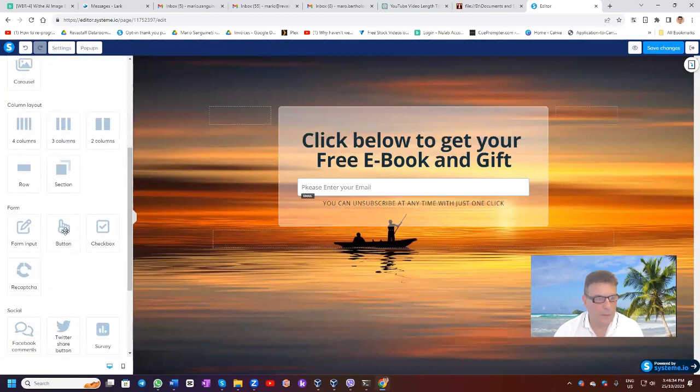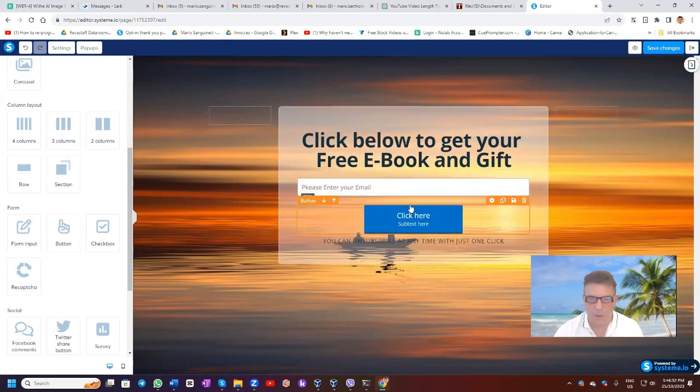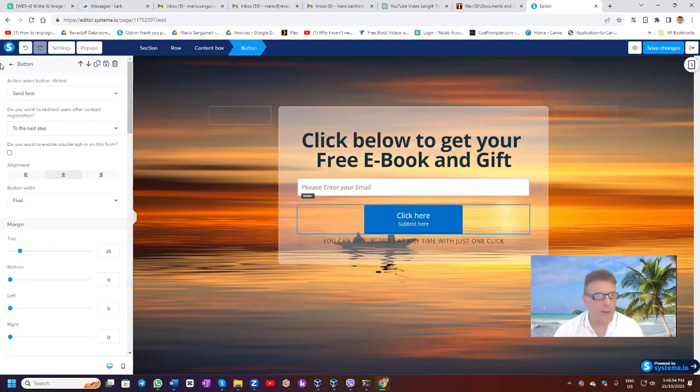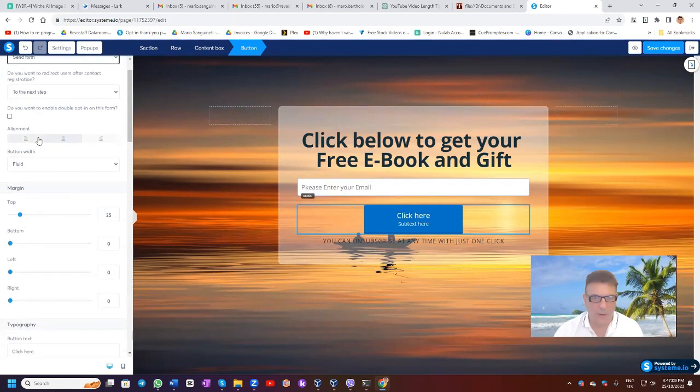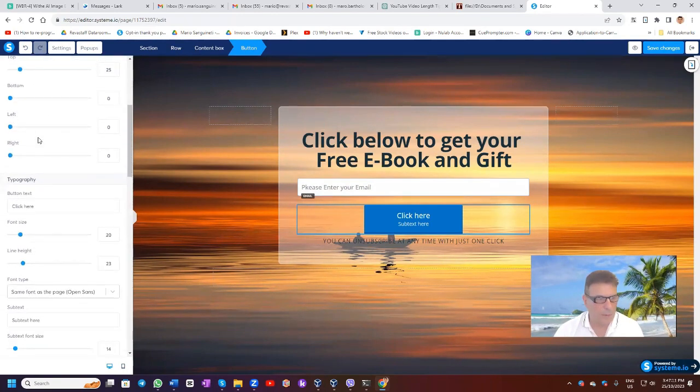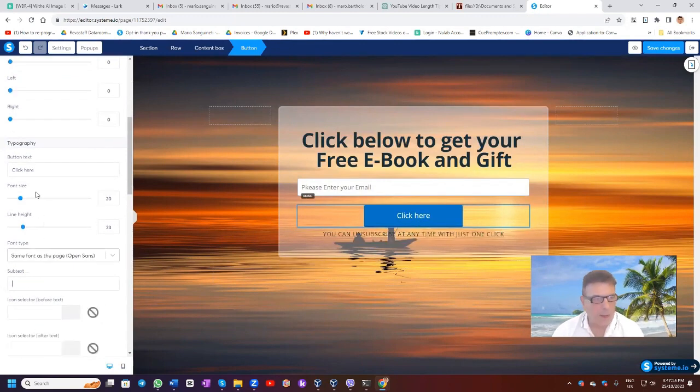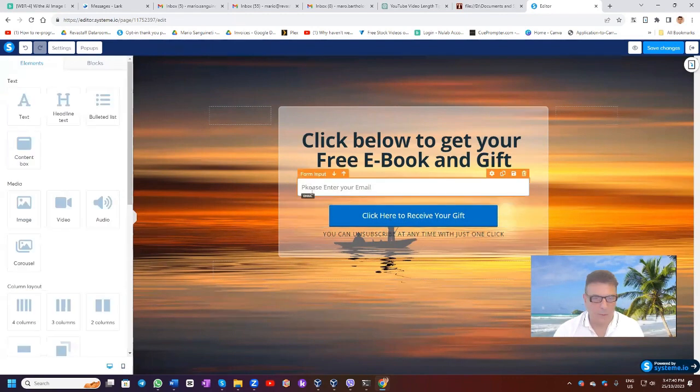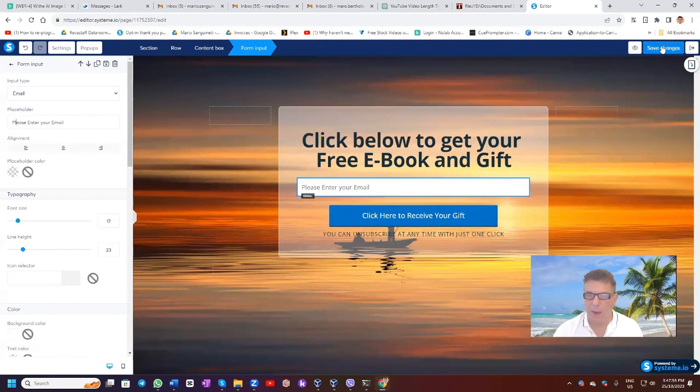Okay, so let's create a button and put it there. Okay, so with this button now, as soon as you click on it, you've got the settings, right? We want to select send form, and when we click here, we want to go to the next step, right? So now we want to format the button. So we probably want to remove the subtext in this case, and where it says click here, we'll say click here to receive your gift, right? So you can see that it's quite easy to make changes, very easy. So now we can just save that and view it.